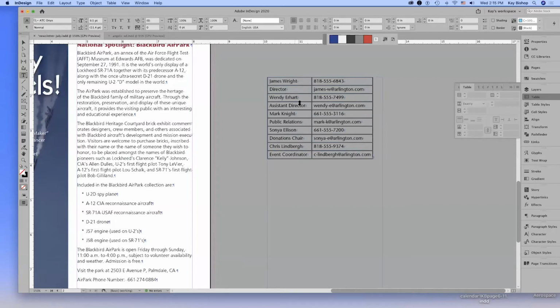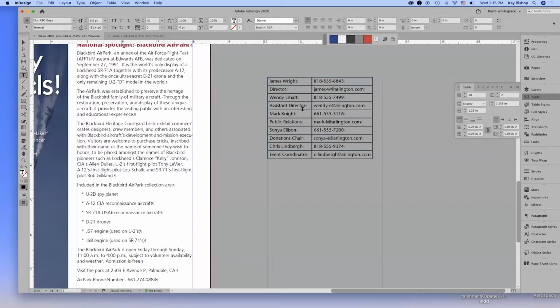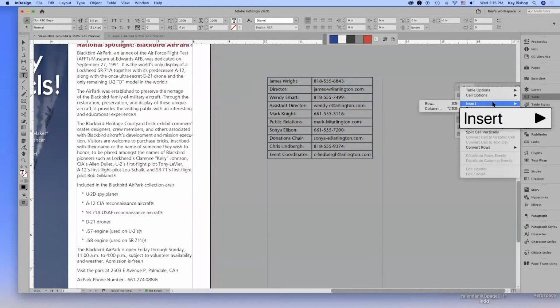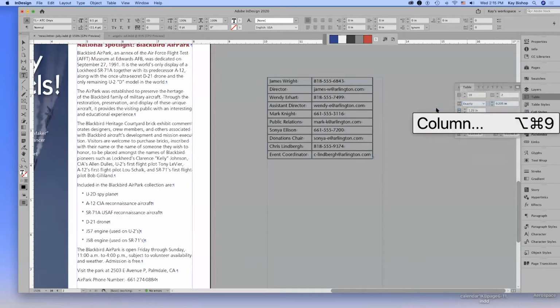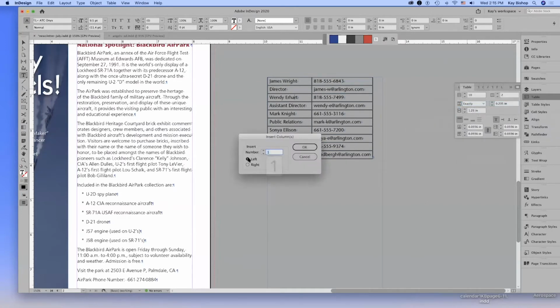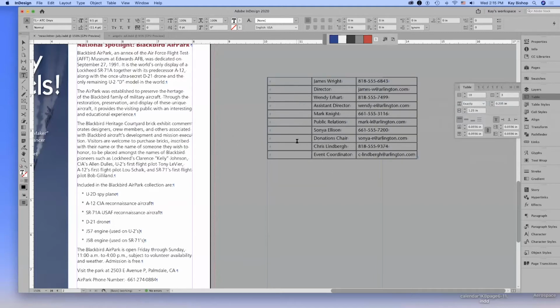Then I'm going to click inside one of these cells in the left column, and I'm going to insert a column. I want to insert a column to the left. So you can insert columns and cells even after you've created the table. I'm going to use the option menu here in the table panel and select Insert Column. Then I'm going to select one column to the left of wherever my cursor is and click OK. So now I've inserted an entire column, and it just keeps the rows consistent.